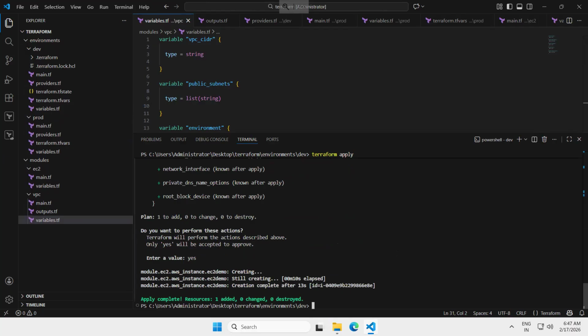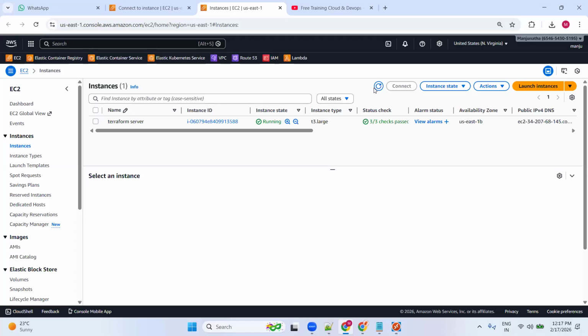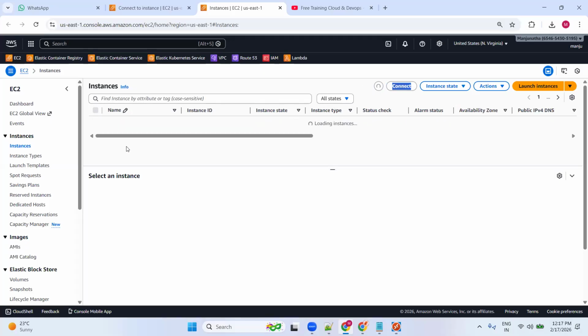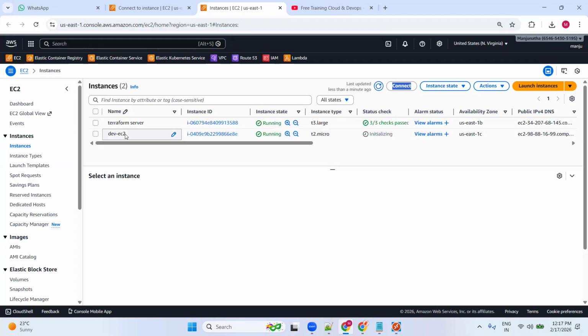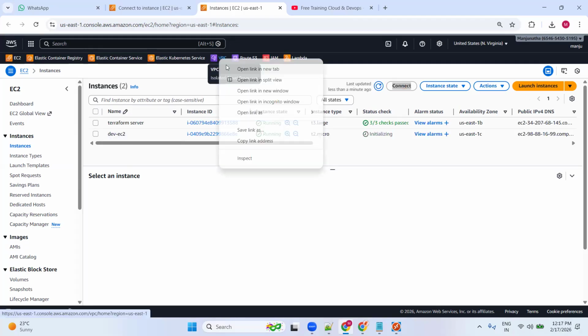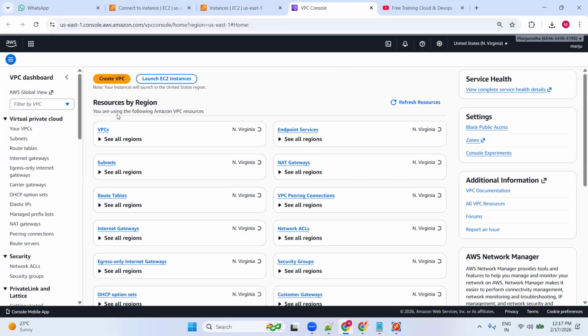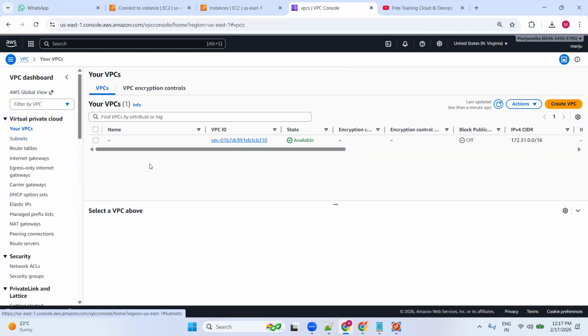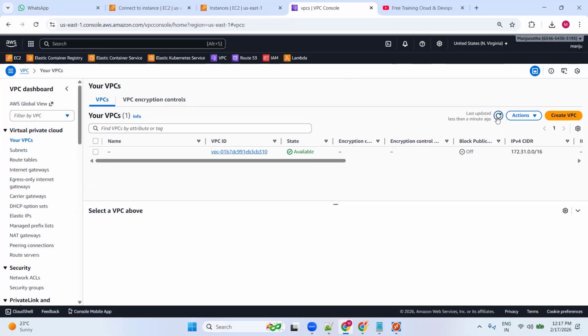Let's go to that AWS console. You can see it, dev EC2. Same thing, let's go to the VPC. You can see the VPC also. So this is for only a few modules. You can create an ALB, auto scaling, and different resources you can create. Okay.